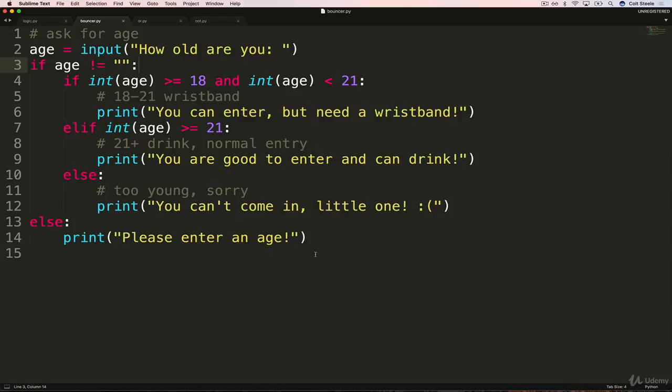Now this check, I should be clear, is only working for empty strings. We still have the problem of someone entering a letter or a symbol as their age. We're not going to solve that in this video. There's not a super easy way. We will learn a way of handling errors, but we'll get there. For now, we're just focusing on the case of an empty string if a user just hits enter.